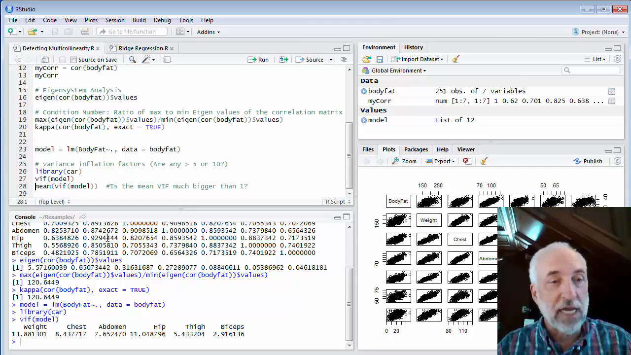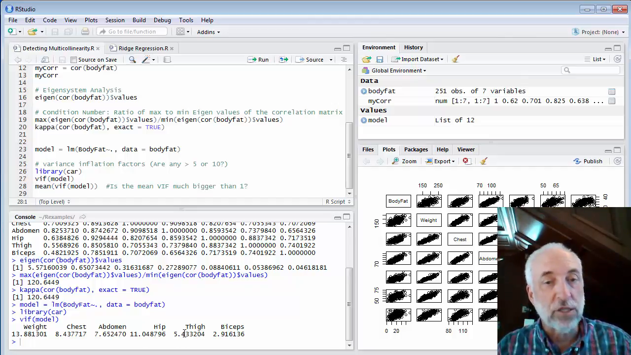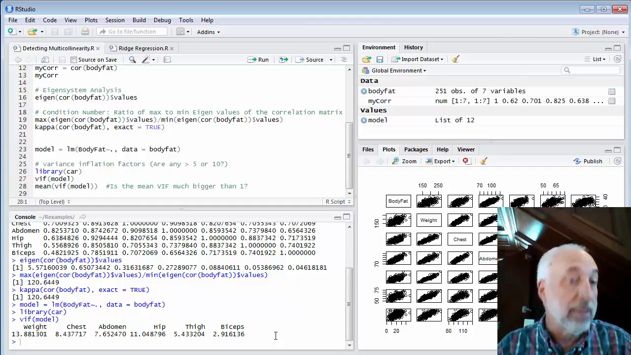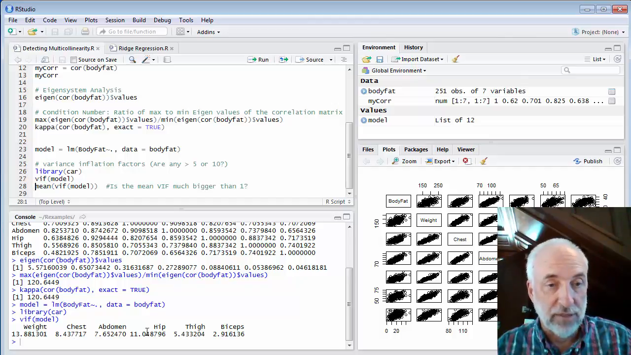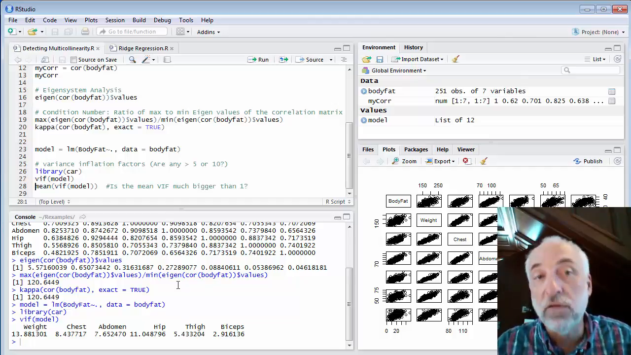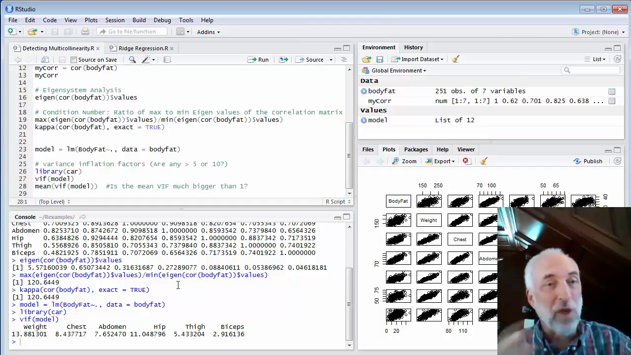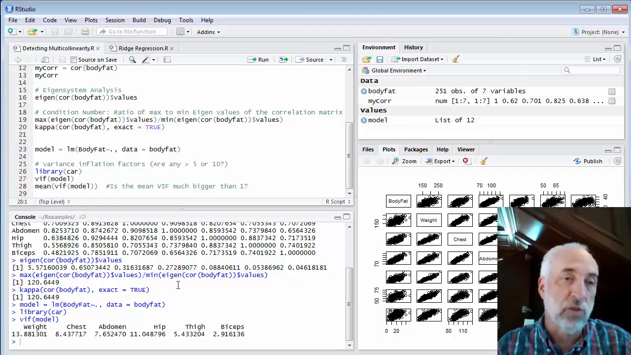If I run VIF of the model, it gives me the variance inflation factors for each of the predictor variables in the model. We see for weight, it's 13.8. For chest, it's 8.4. Abdomen, 7. Hip, 11. Thigh, 5. And biceps, 2. All of them are bigger than 1. Right? 1 means there's no variance inflation whatsoever.